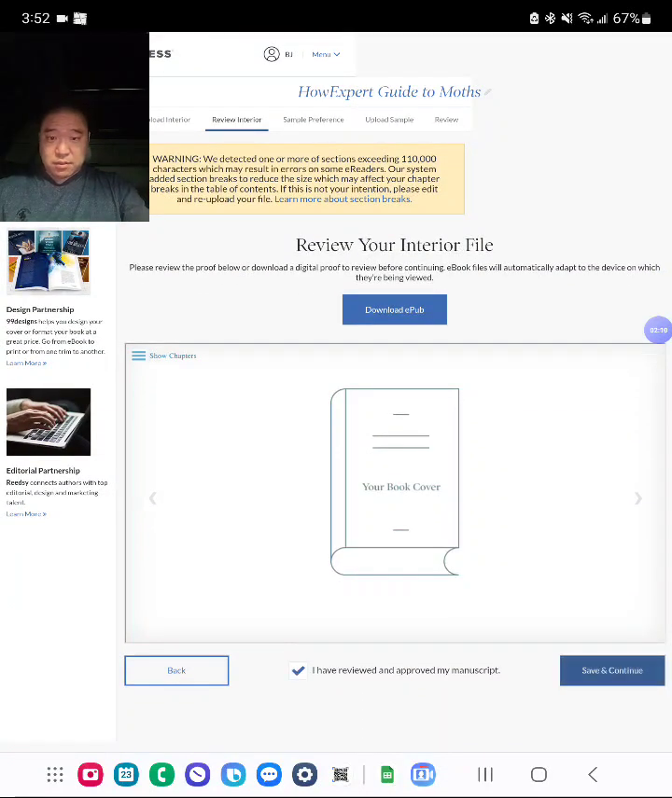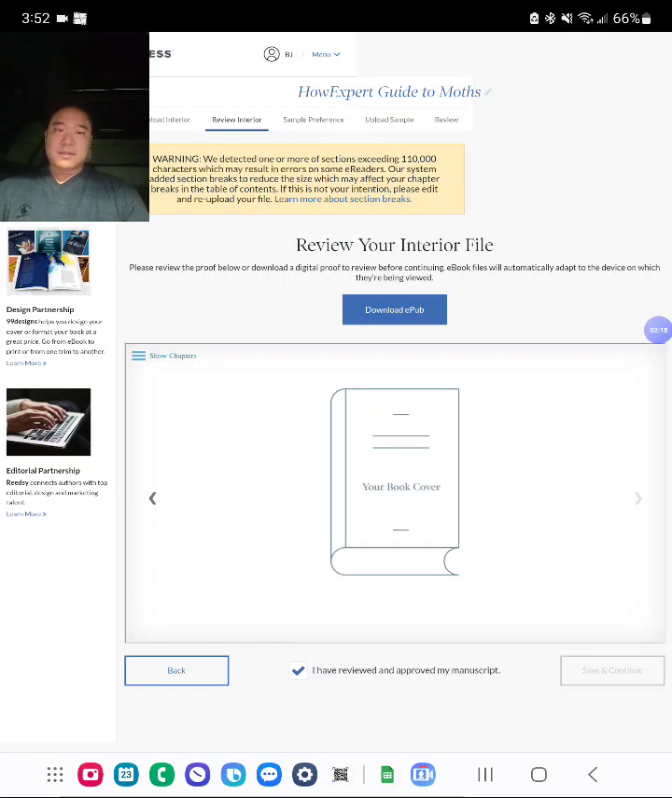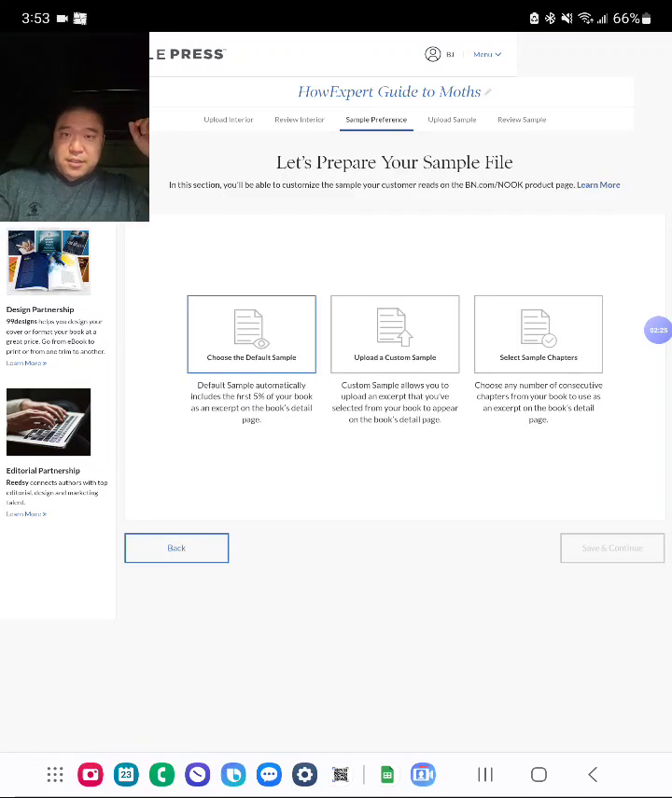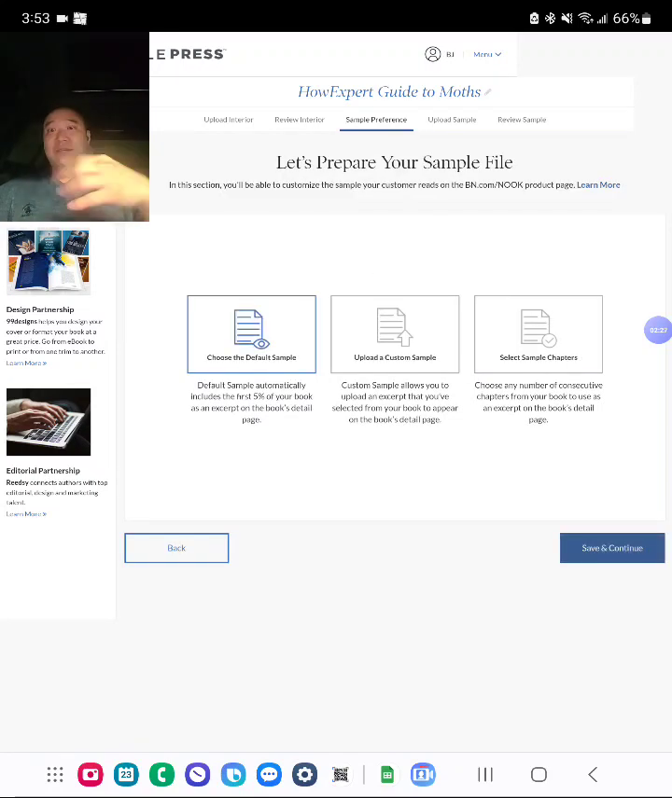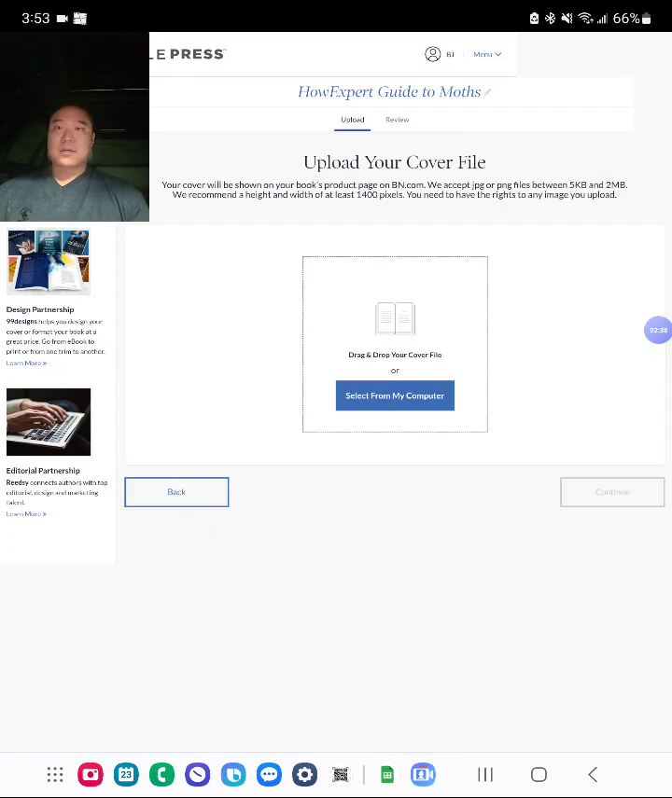Review. I have reviewed and approved my manuscript. Okay, great. Save and continue. Choose the default sample. The sample file is usually the first 10% of the book or whatnot, I believe. First 5%. Okay, save and continue. And now they're going to ask for the design file, right? And there you go. Upload your cover file.